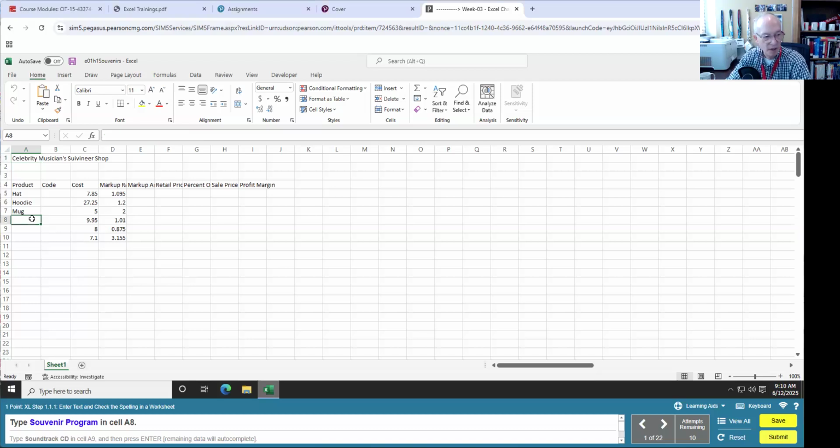So in this cell, we're going to type souvenir program. And there it is. And in cell A9, press the Enter key. Type CD. Okay.